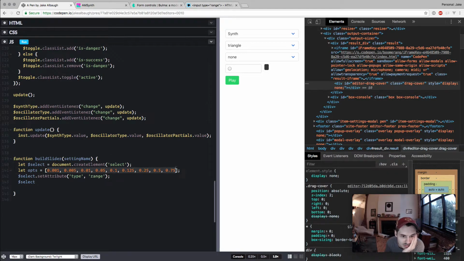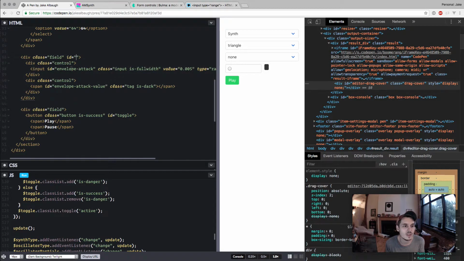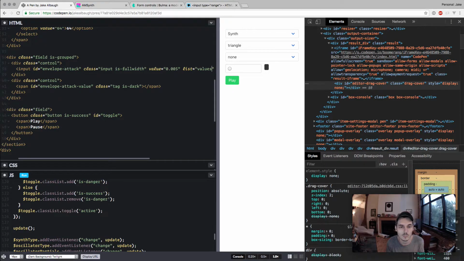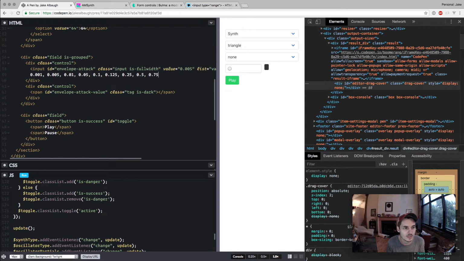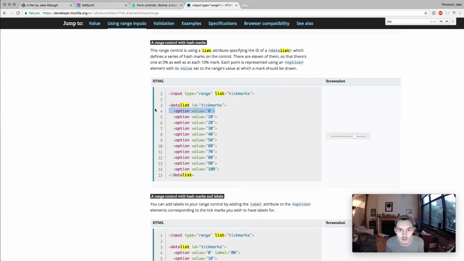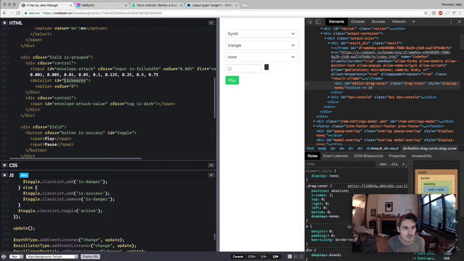We don't need to do this. Let's just undo everything we were doing. Value is 0.05. List equals values. Whatever, right? List equals that. Then we make a data list, values. Oh, and then we did want a 0 in there. That's right.